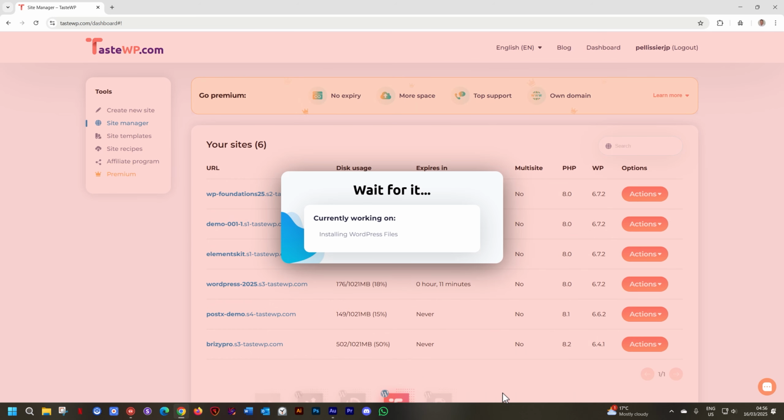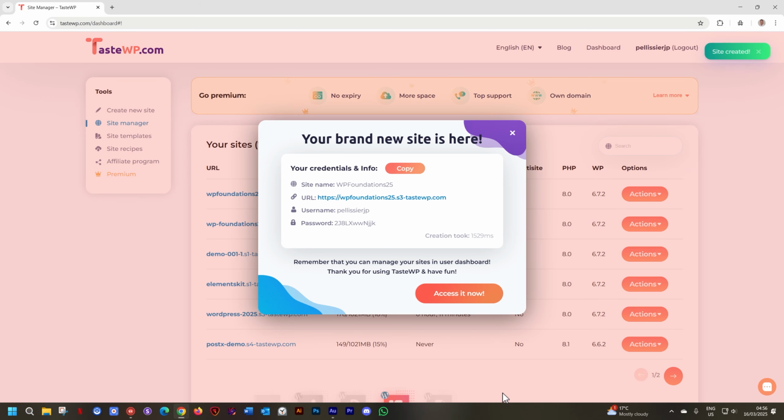TasteWP is now going to create a website for you with WordPress already installed. So it's not happening here. You actually still need to go and access WordPress. You will see here that you get a URL, a link. This is the website that has been created for you. And to log in, it gives you your username as well as the password.